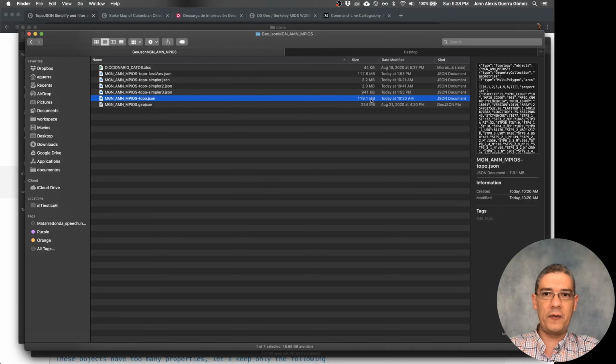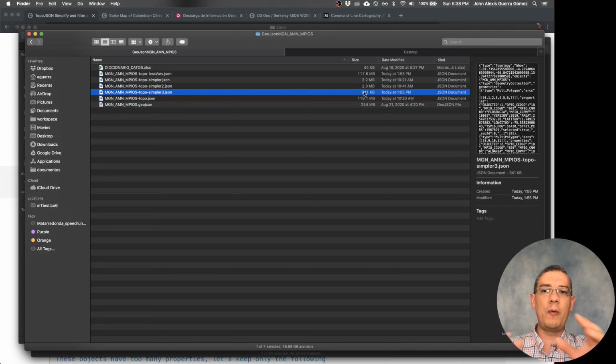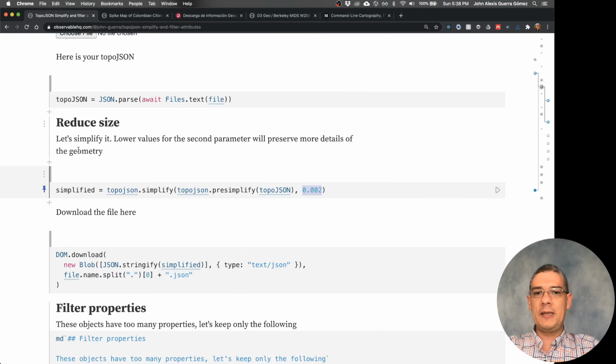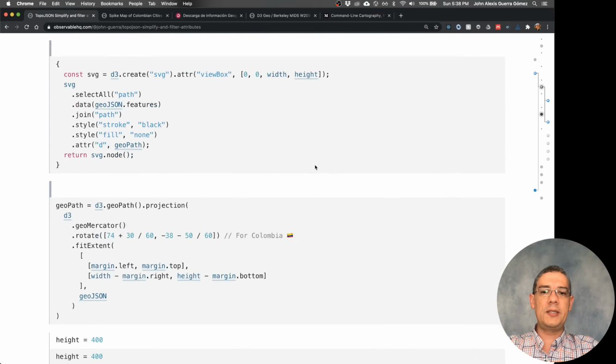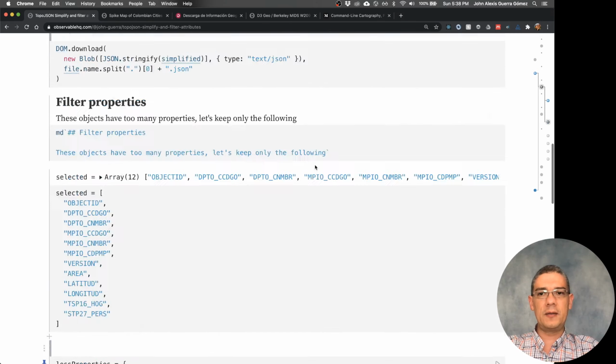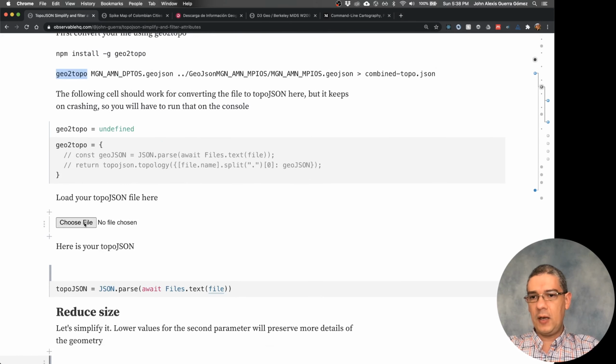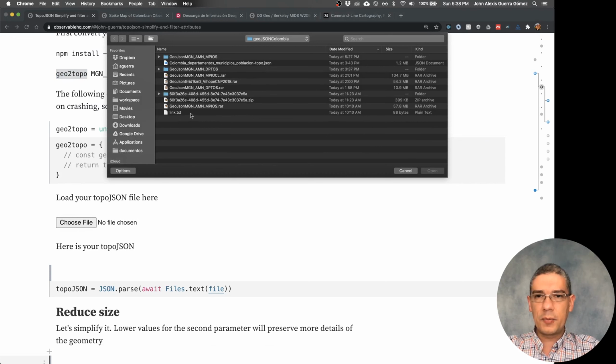When I do the simplification, you can see that I went all the way down to less than 1 megabyte. So it's quite impressive. I played a lot with that. And then in this notebook, you can play with this attribute, and then you can see how it changes the shape of the country. Like for instance, if I load in here, and I should provide a default file in here.